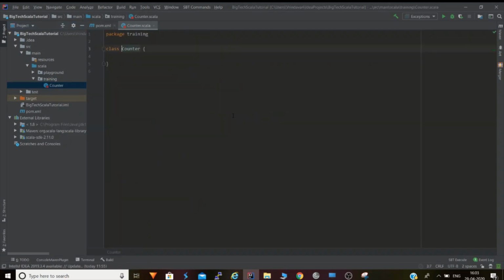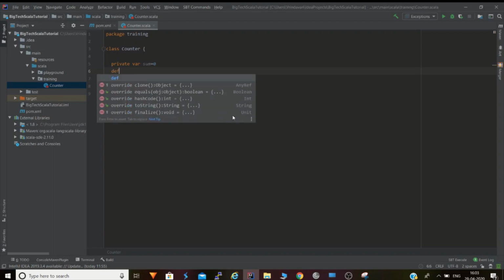Counter. Let's create a private variable, var. We'll see the significance of private as well. What is the significance of private? How does it function with companion classes and all? We'll see it. We'll just create a private variable sum.